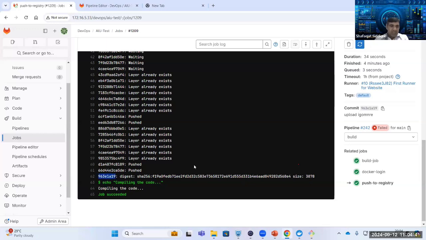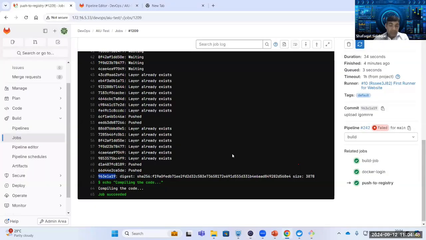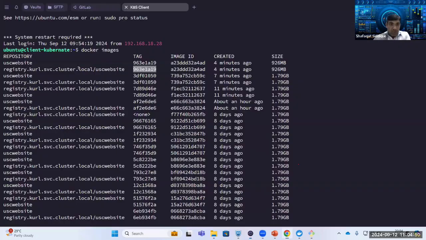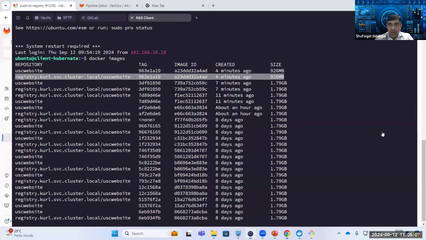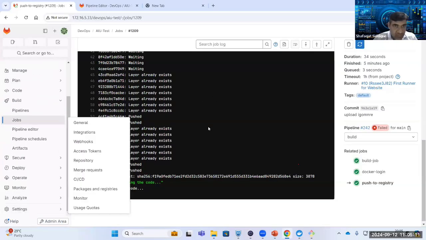This is the same tag that is being pushed into our server repository, 963EA19. So now this image is available. A 926 MB image has been created, that is the website image that is running. In our next lecture we will learn how we will continue to deploy this.